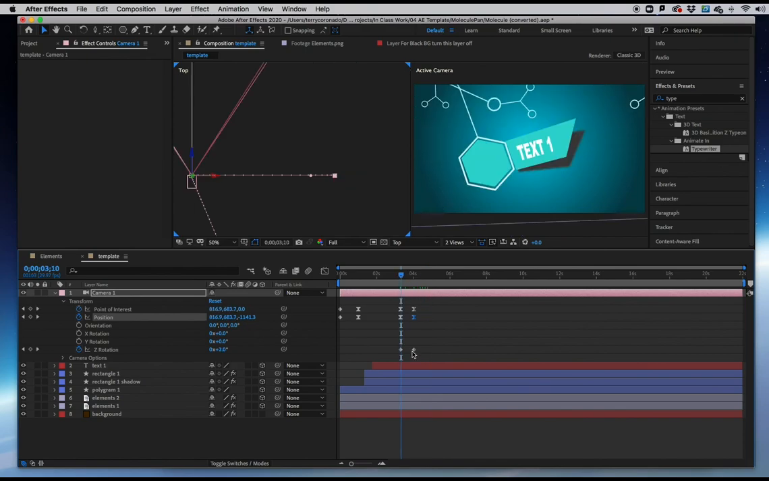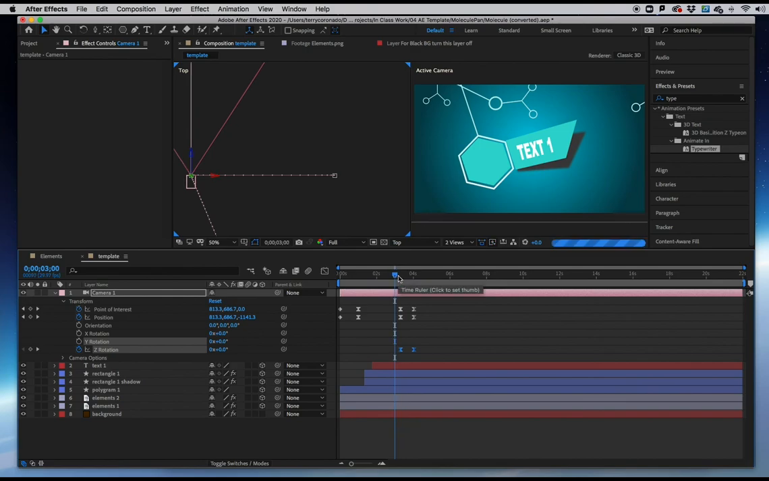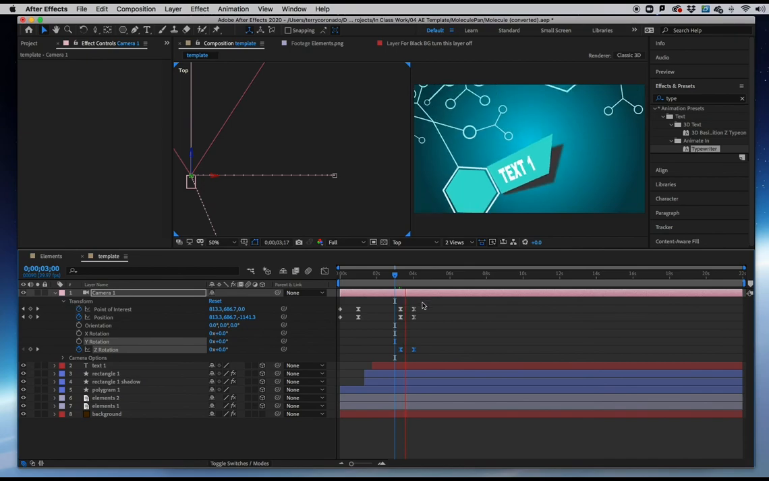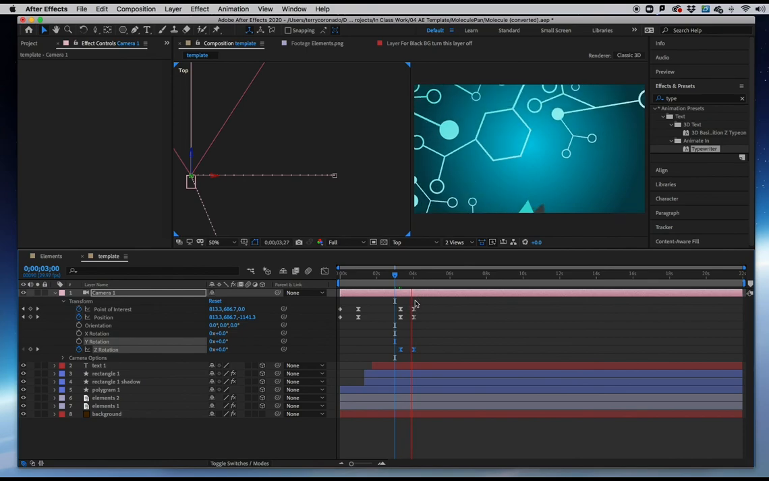And what we can do is we can add an easy ease to these two keyframes. That'll also help it. I'm running out of memory here. But yeah, I think we've got it.